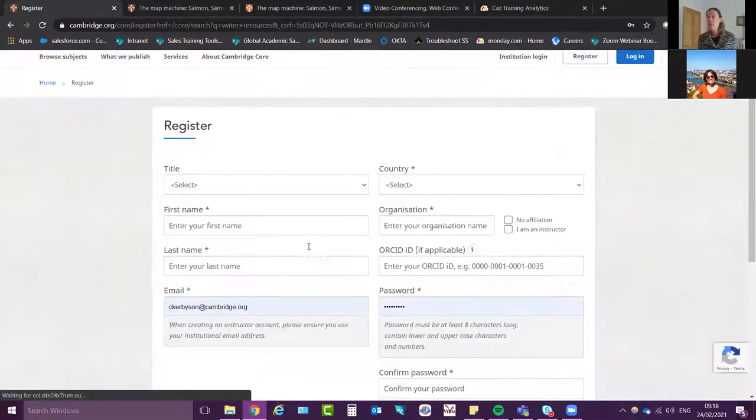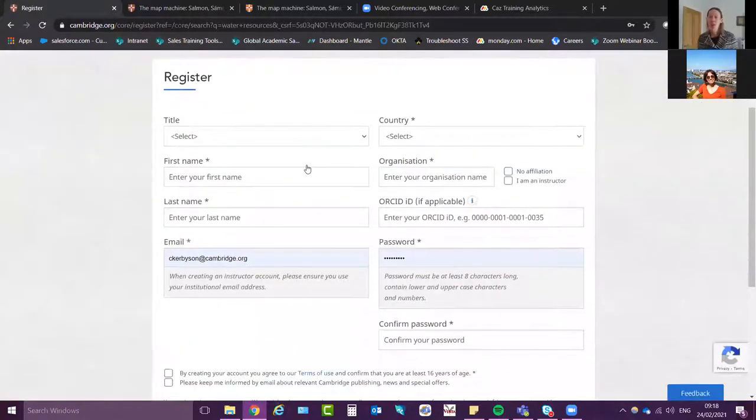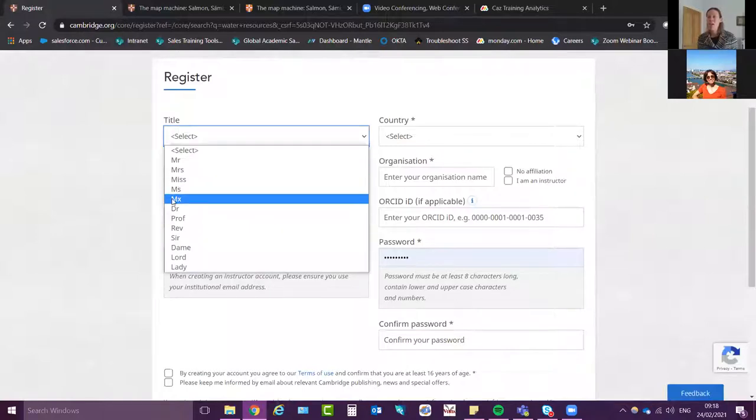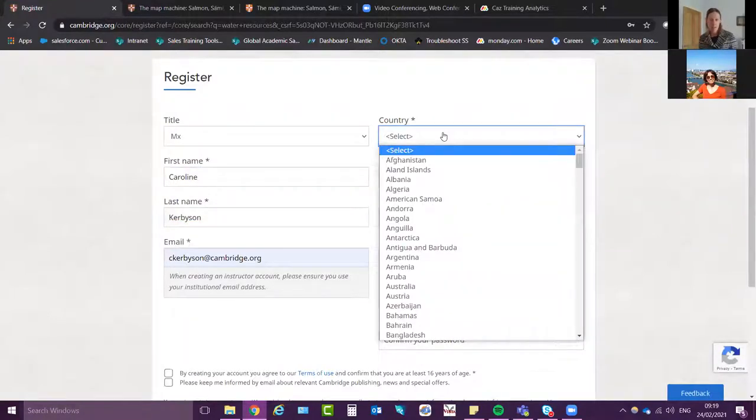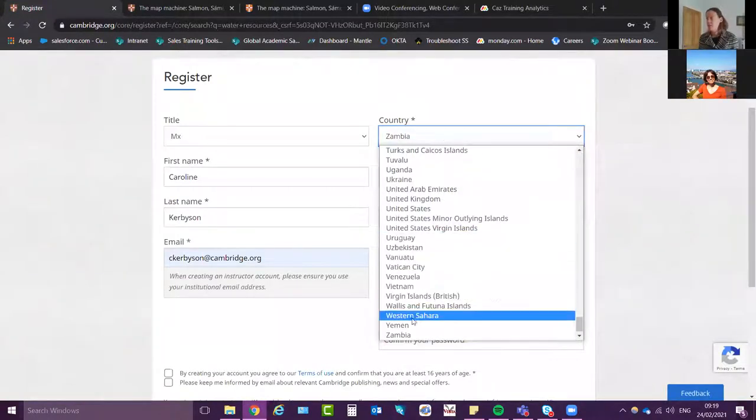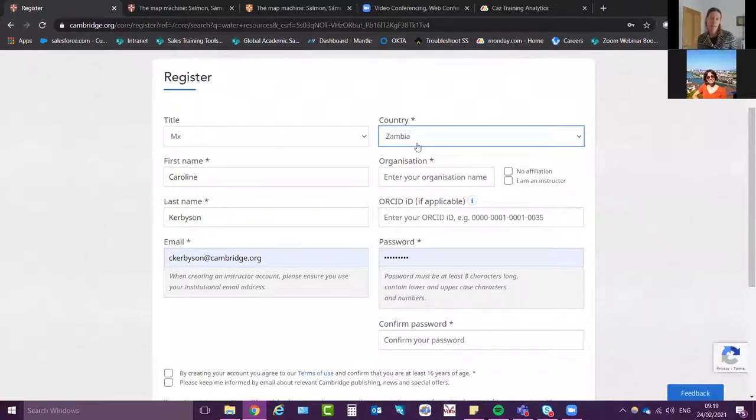And then we just need to fill out a few details. It's not too onerous. So just title, first name and last name. You can choose your country from the country selector over here. If you just start typing the name of your country, let me think of a good example, I'm going to go for Zambia. It will find the country from the dropdown once you start typing.